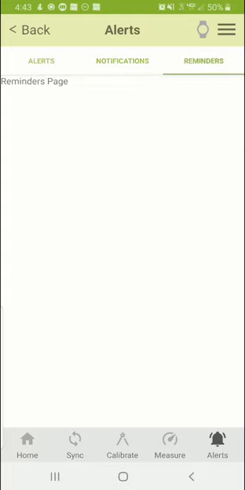And also there is a tab for the reminder. The reminders are basically reminders, especially with respect to your medical condition, which you may enter, and those things will be shown here. These three are not implemented yet.